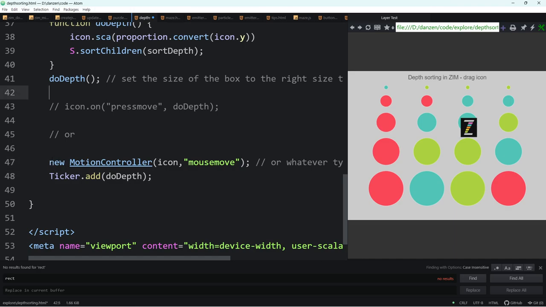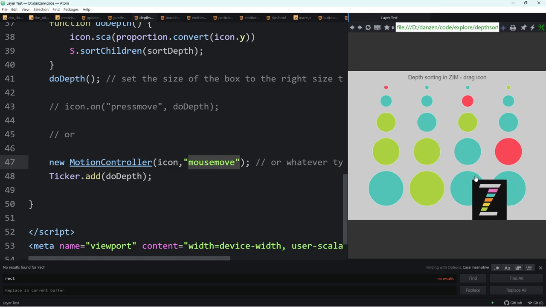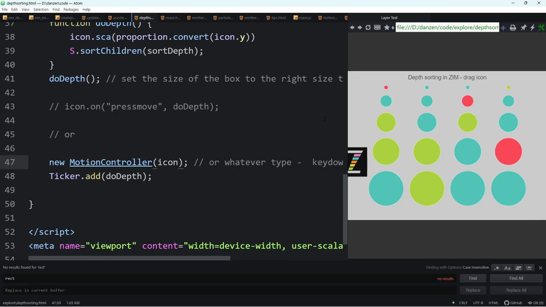Anyway, this second one is with a motion controller, and we're using the mouse move, but it could be anything. Here's what the mouse move looks like. So as soon as I move my mouse, it heads towards it. And as you can see, it's making its way through the crowd, so to speak. And arriving.